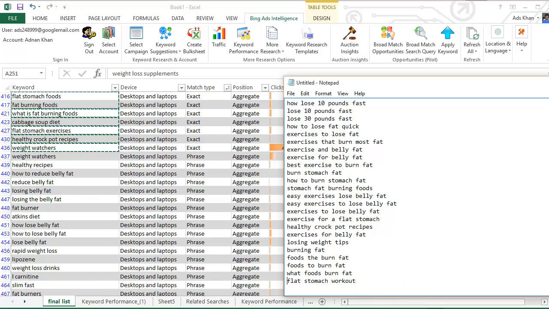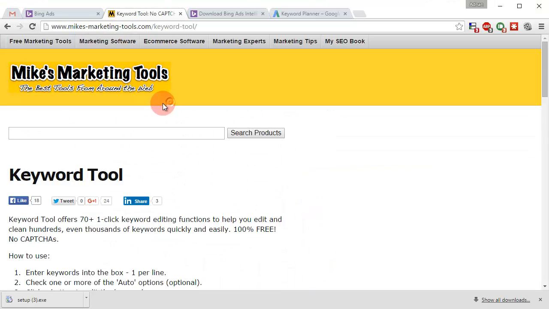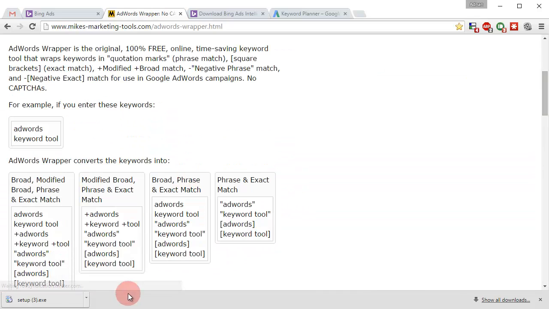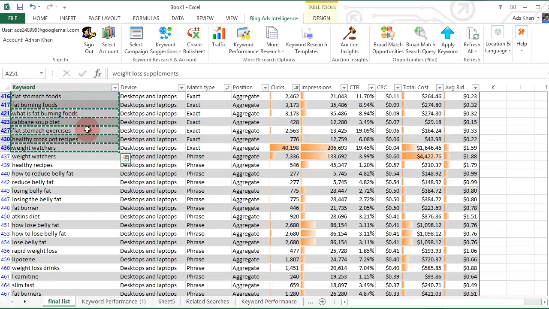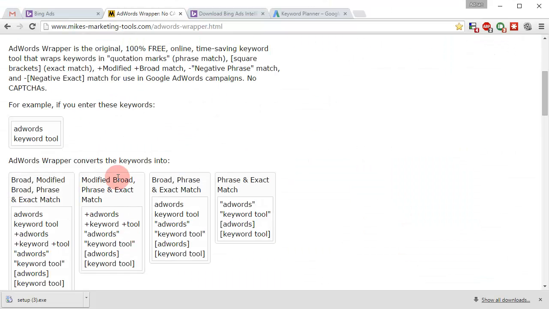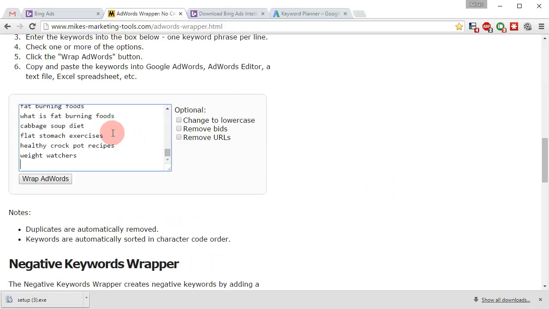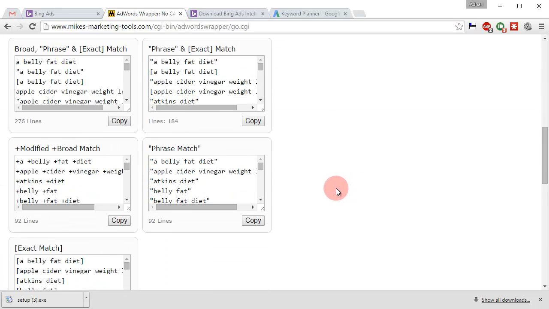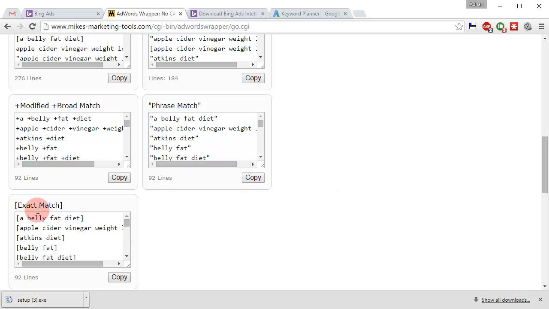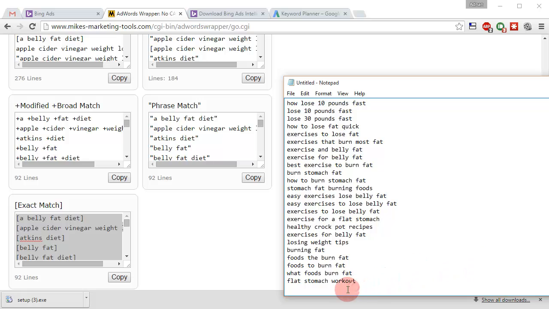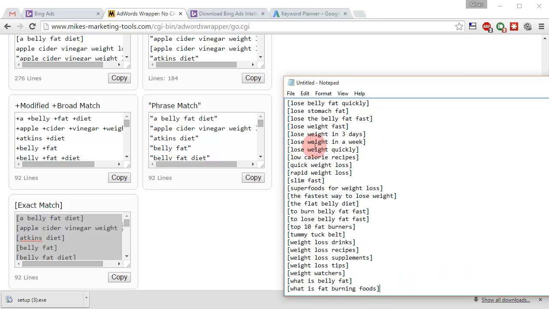We're going to go back to Mike's marketing tools again, which is awesome. And we're going to use the AdWords wrapper tool, okay? And because we've selected the exact type, we're going to go ahead and just paste that into this tool here. So we're going to scroll down a little bit. This box just here, paste in those keywords, and we want the exact variation. So we're going to click on Wrap AdWords, and then we're going to come down here, and there it is, exact match. So that's the variation we want. So we're going to grab those, and we're going to paste that into our notepad file. Look at that. So we've got square brackets around each keyword. That saved us a lot of time.